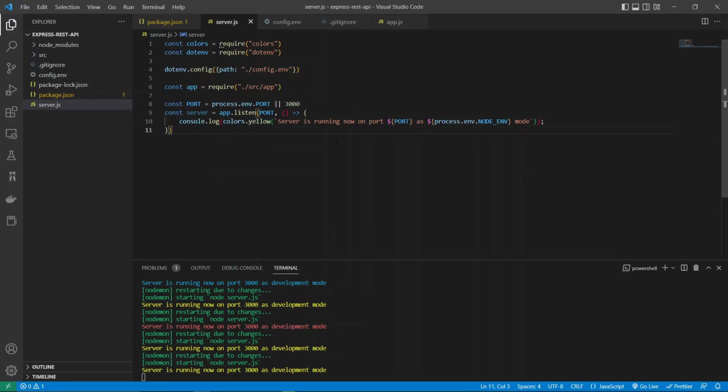Right. So I think those are the things that I wanted to cover in this tutorial. Basically we have used environment variables and we have used the colors package as well. Okay, in the next video I will showcase more. So yeah, thank you.